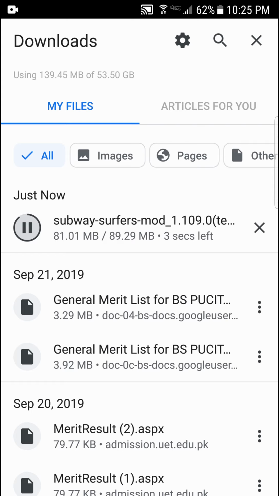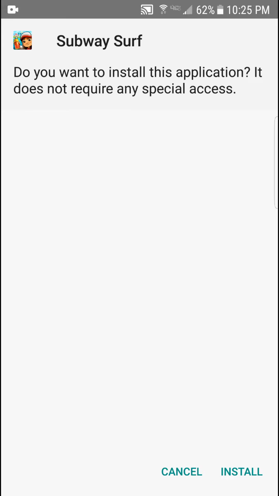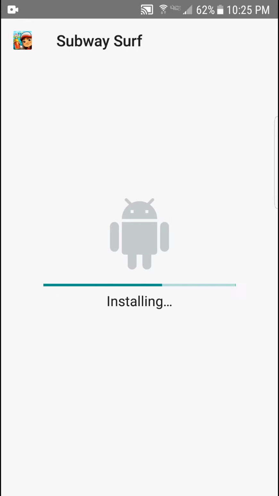Make sure it's gonna work only if you uninstall the previous Subway Surfers from your device. Now it's downloaded. We're gonna touch this. It's gonna lead us to unknown sources. Oh yeah, make sure you turn on permission for unknown sources. Install it, and this is gonna be installing on my device. It's just gonna take a few seconds for it to install.